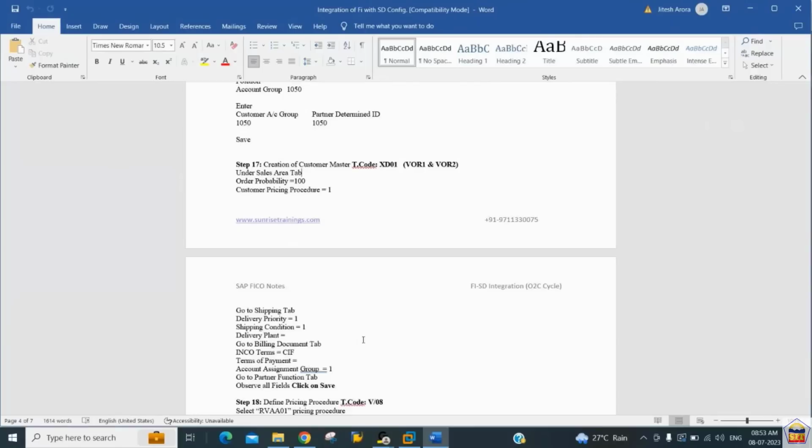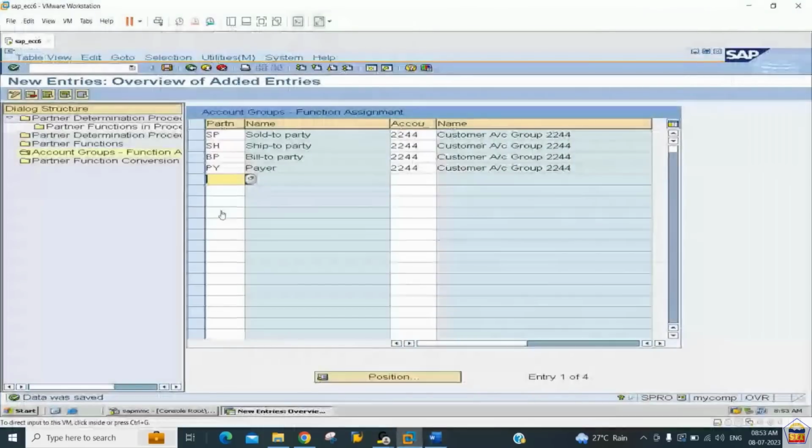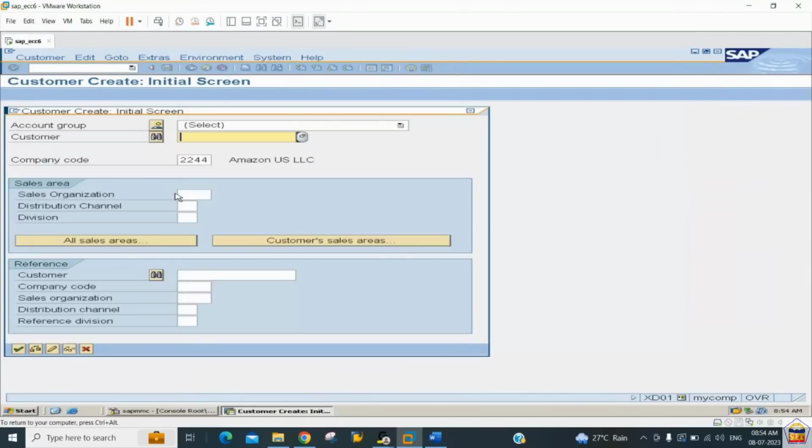In order to set up the customer up to the sales data, that is the third segment, what we need to do, we need to run transaction code XD01. Transaction code is XD01. This transaction code we use to create the customer. Now this time we are extending our customer to our third level.